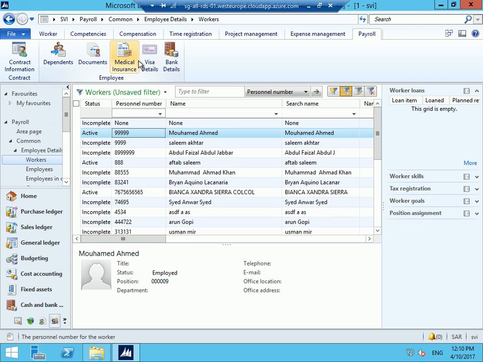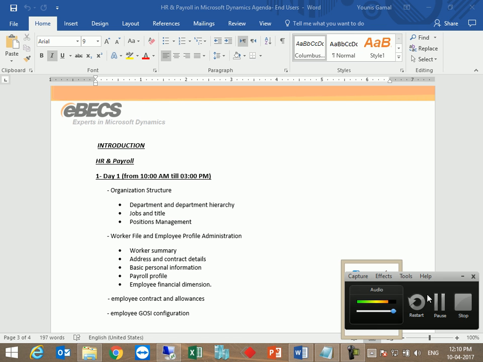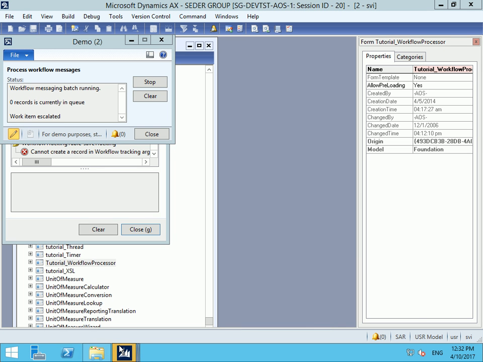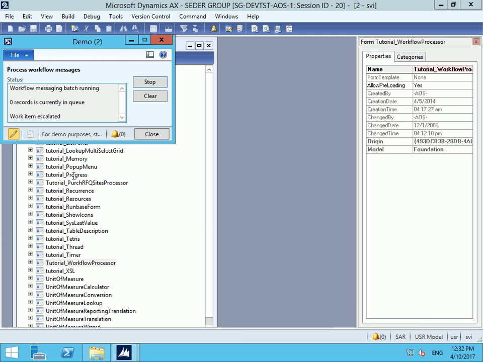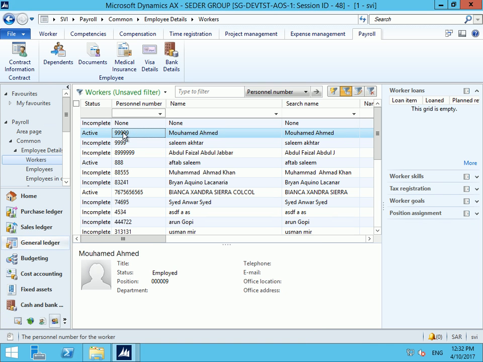Okay. Can you test this please? Create the GOSI for your employee, create dependents and documents for the employee and the relatives, and medical insurance for the employee and the relatives. Now all of you have already finished dependents, document, medical, and GOSI, right?